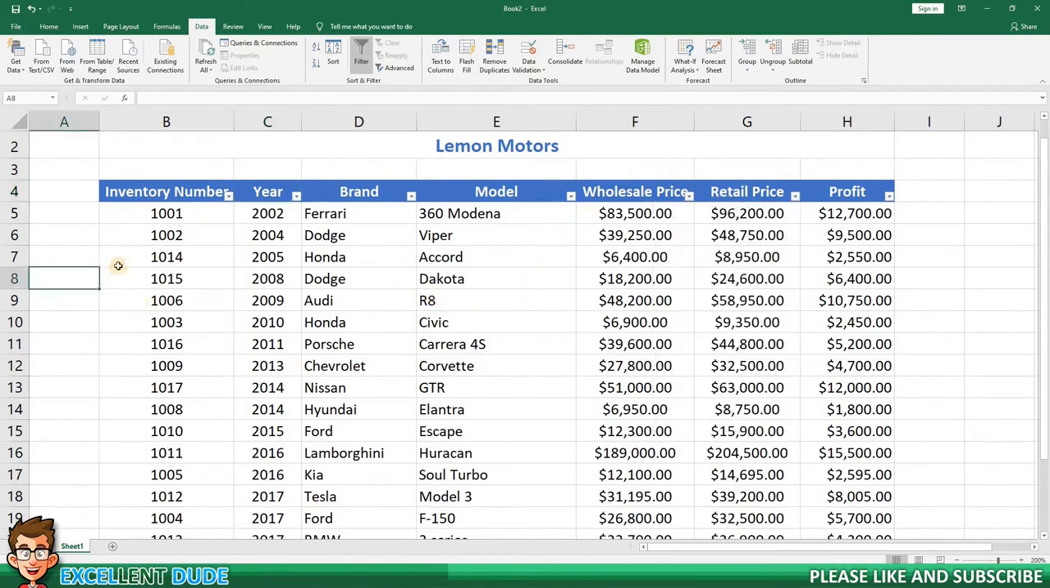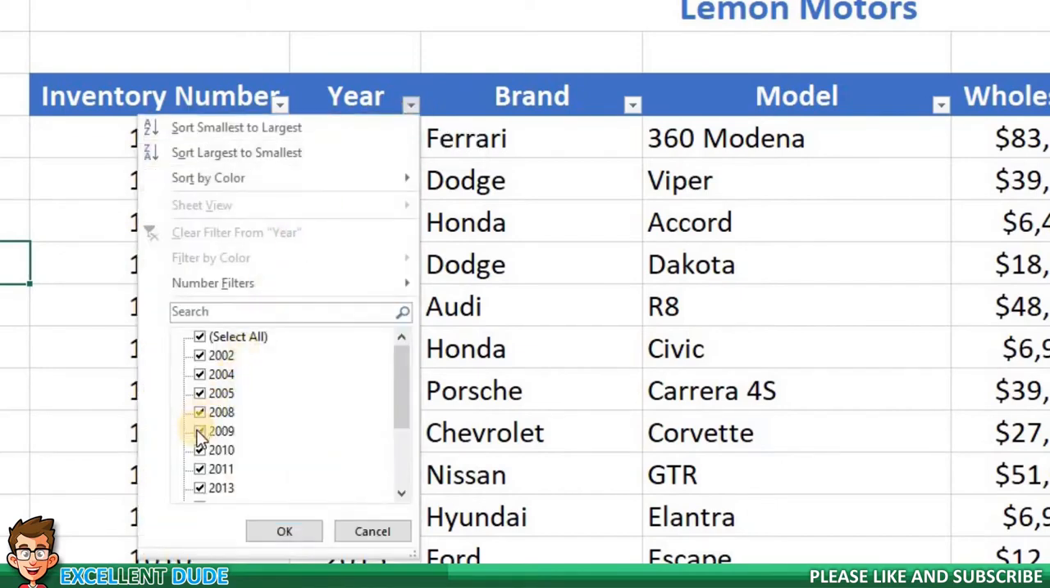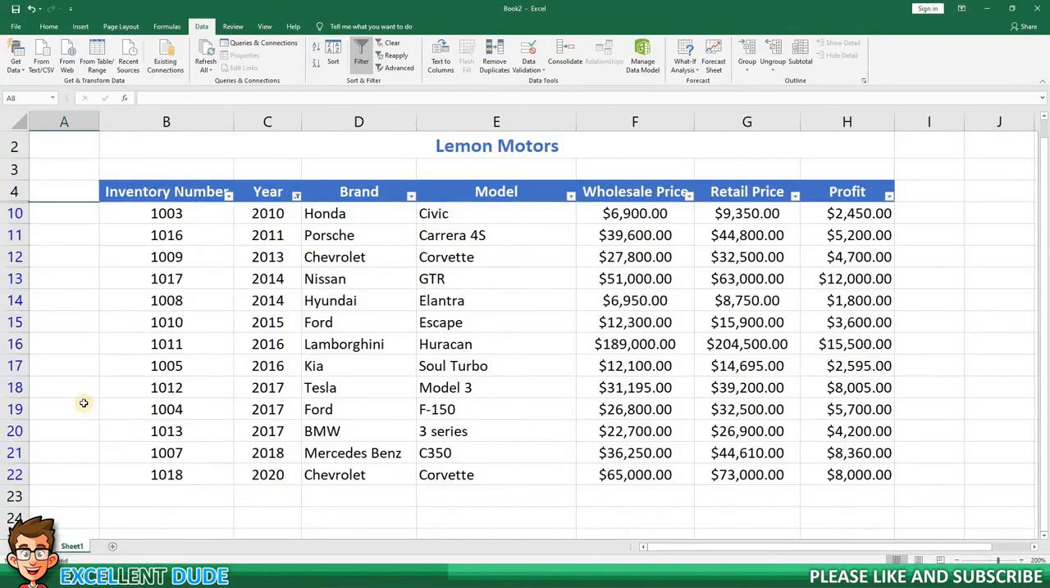Let's say we only want to see cars that are 2010 or newer. We can click on the drop-down list on the year heading, and then we can unselect all of the years older than 2010. But don't worry, when you perform a filter, the data isn't gone forever, it's only hidden. If you look at the rows, you can see that the number is no longer sequential. The rows that were filtered out are the ones that are hidden.